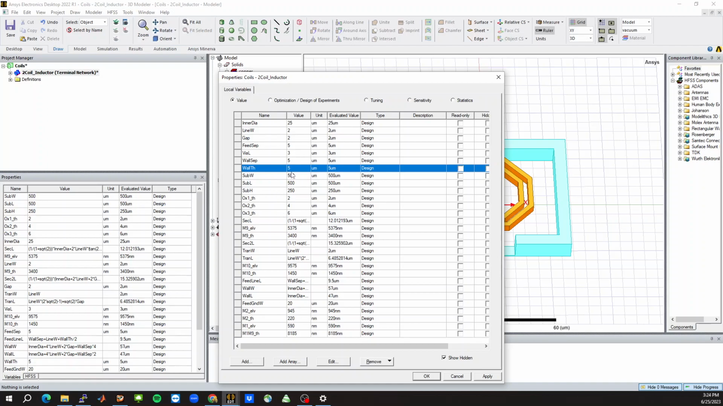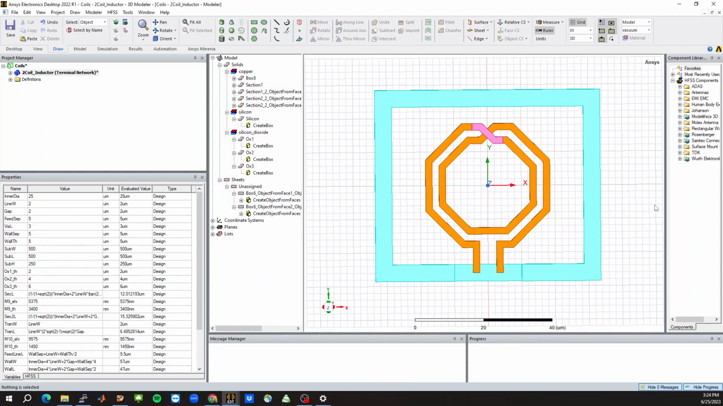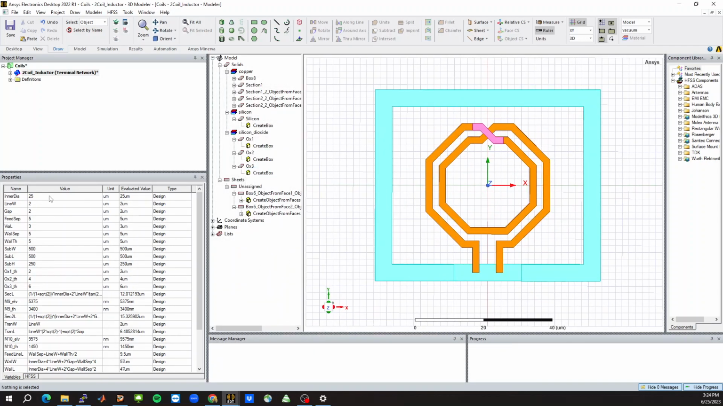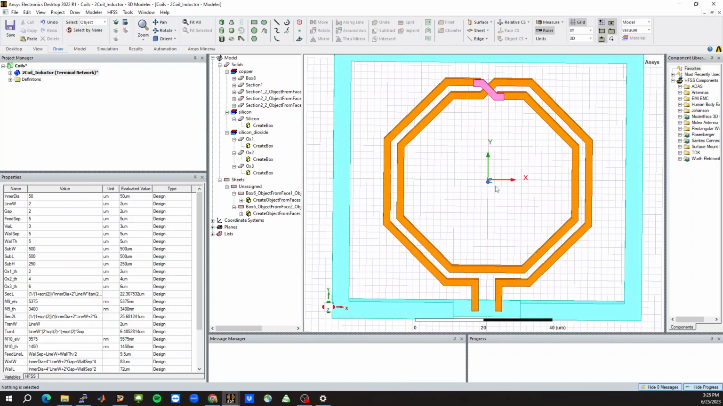What else? That's basically it. So these will be the parameters that we can sweep. Okay, so let's just test it and see how these parameters change the design. Let's say I make the inner diameter 50. So you see it scales up.